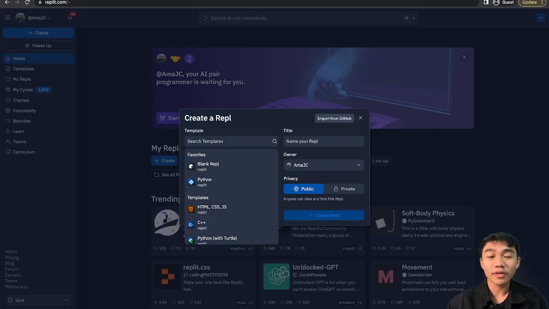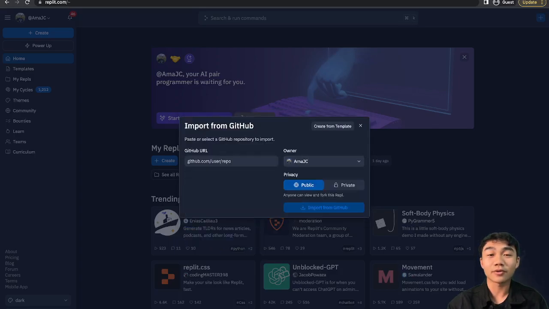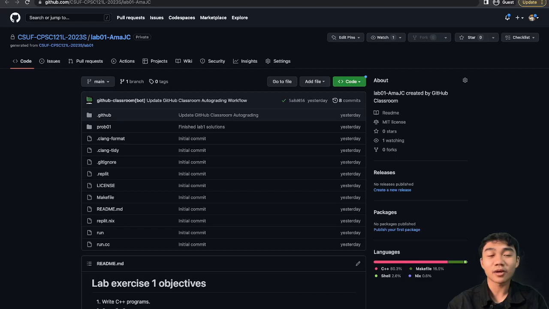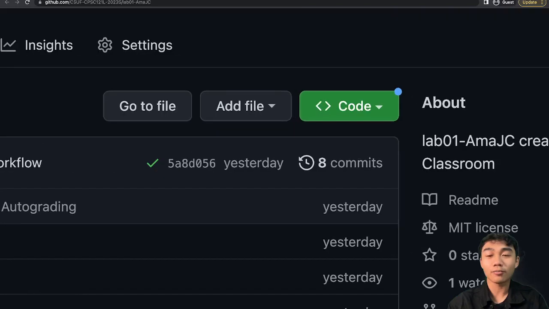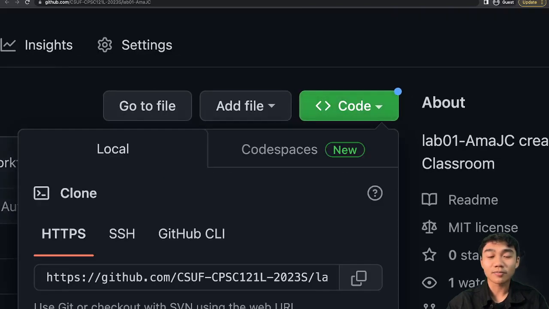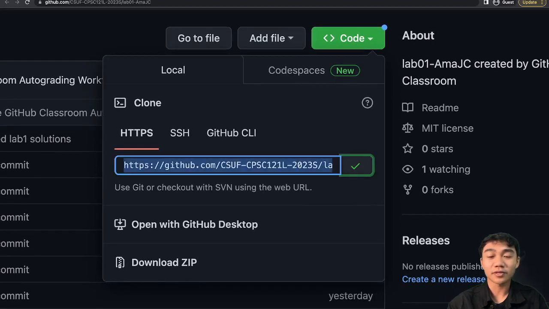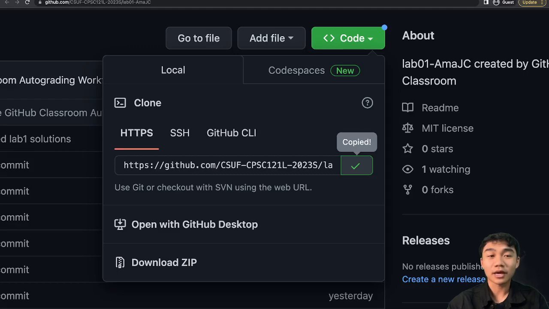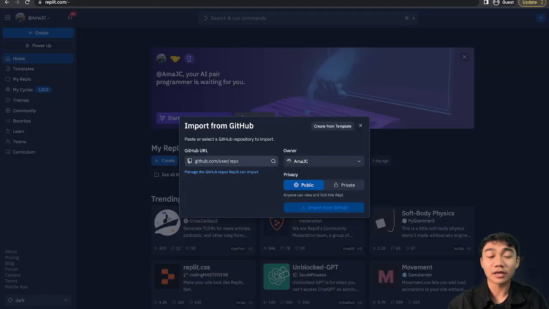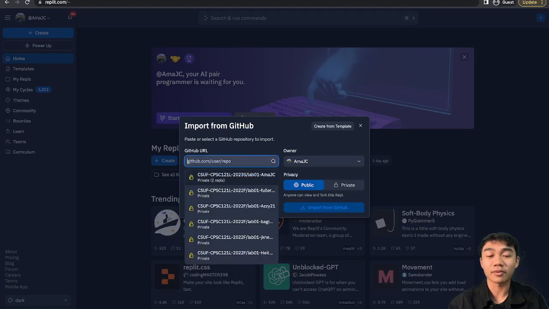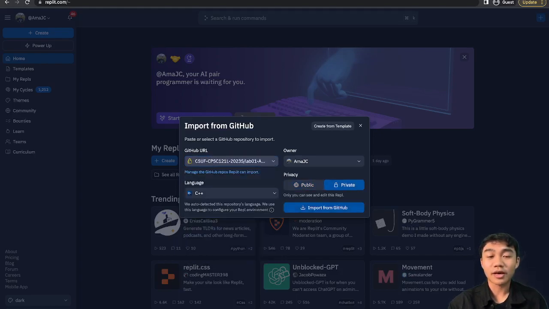Import from GitHub will allow you to link your GitHub repository that was generated for you via the GitHub Classroom link. So if you go back to your GitHub repository, you can click on this big green code button. When you do that, this pop-up will show you this link. This link is your repository link, and you'll just want to copy it and paste it into the GitHub URL section of this import from GitHub here in Replit. Then you can click on import from GitHub.